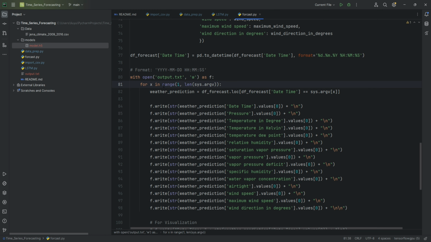Last but not least, we're going to write the information onto a text file. So we're going to say with open output.txt, that's the name you want to give to your text file, in write operation as f, so file. For x in range 1 to len of sys.argv. What is this? When you run a Python program from the command line, you can provide it with arguments, called system arguments. So we start from the index 1 argument. Why not index 0? Because index 0 is always going to be the name of the file. We don't want that. We want index 1, which refers to the second argument.